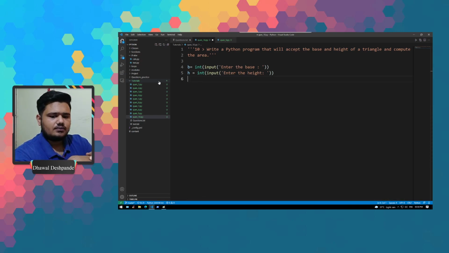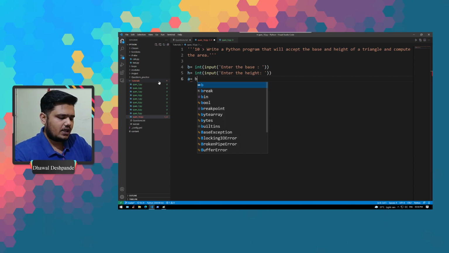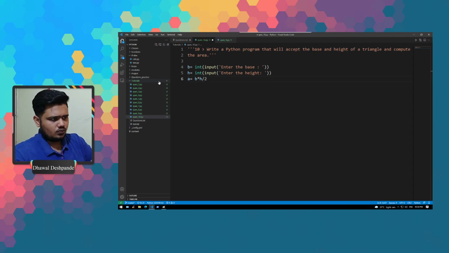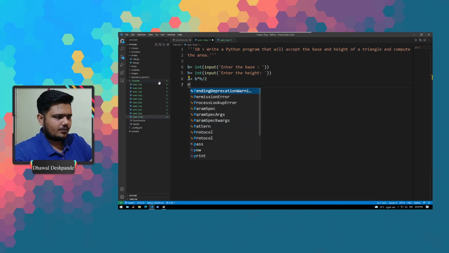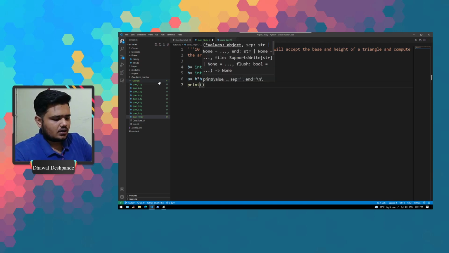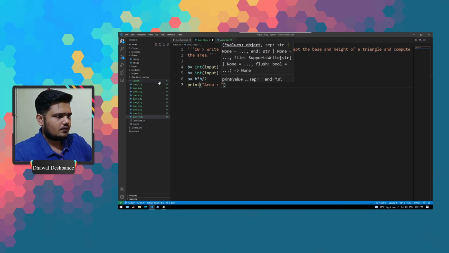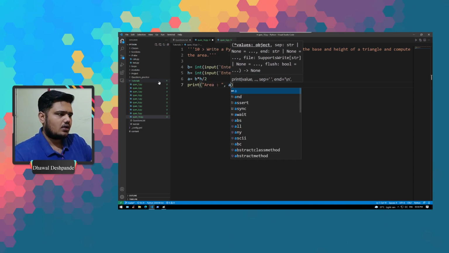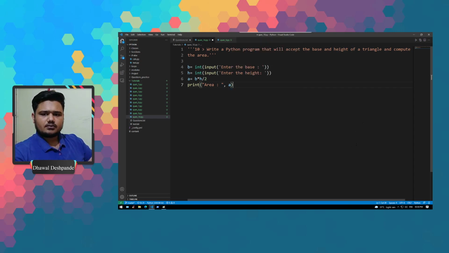Now we just have to calculate the area of the triangle. For the area of the triangle, let it be A. It will be equal to base into height divided by 2, and we'll provide the output for this. For that we will use print, area will be A. That's it, right?